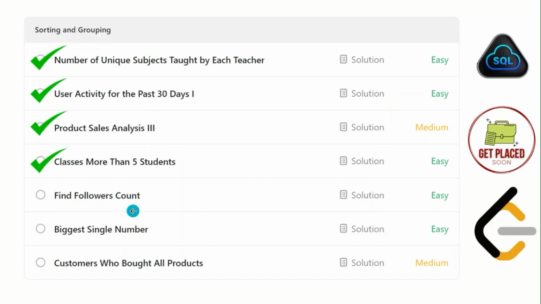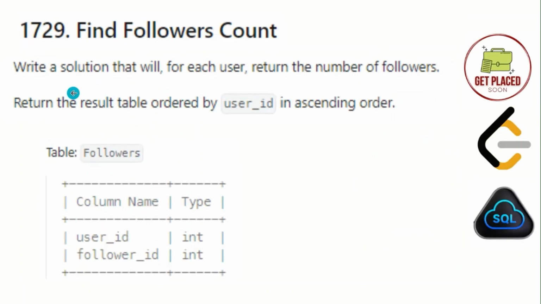Find followers count. This question is also pretty simple. We have only one table, the followers table. It has 2 columns, user ID and follower ID. We are supposed to write a solution that returns, for each user, the number of followers. Also, the result should be in ascending order by user ID.